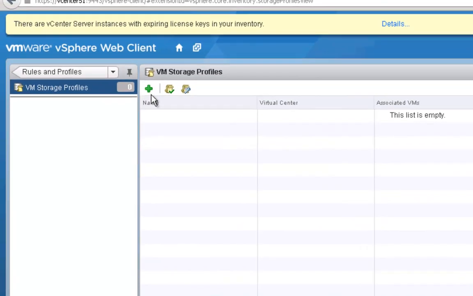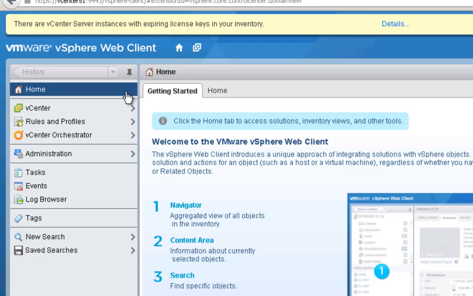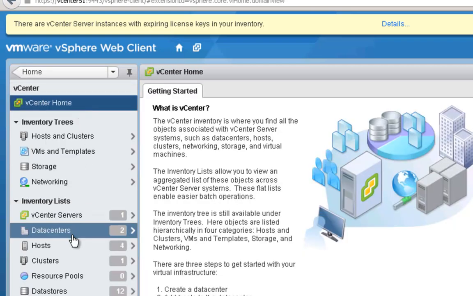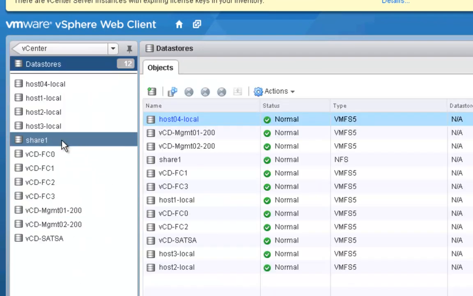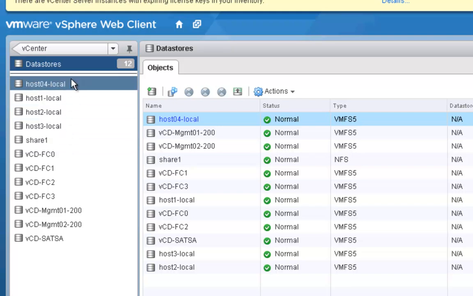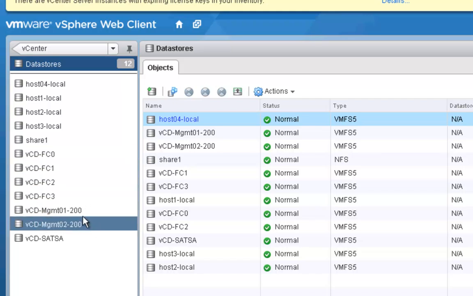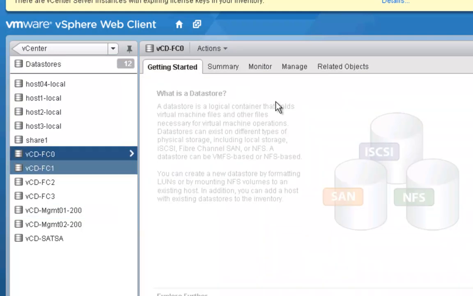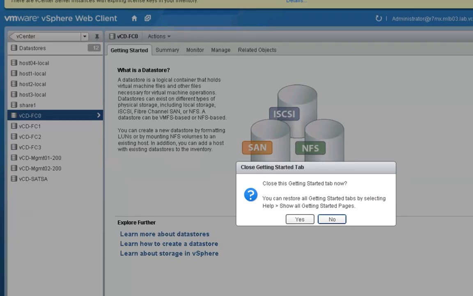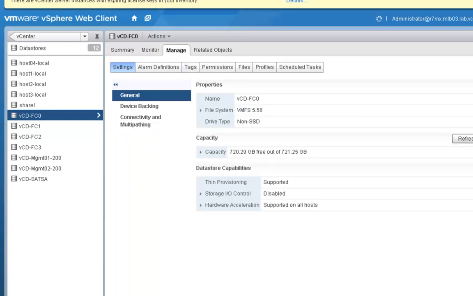What we want to do next is assign these attributes to particular data stores. Let's go back to our home directory, and we will go to the vCenter side. We'll go to our data stores. As you can see, I've got an NFS share right here. I've got localized data stores, but this is where I want to focus. These ones right here are management data stores that sit on the management cluster. So we want to look at a data store like this. We'll come over here, get out of this getting started tab, and go to the manage side.